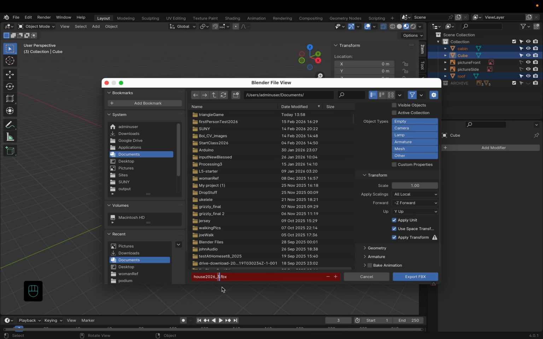I've been making some houses, so I'm going to call mine house 2026 4. You can call yours whatever you want. And I know where I'm saving it, and I say export.